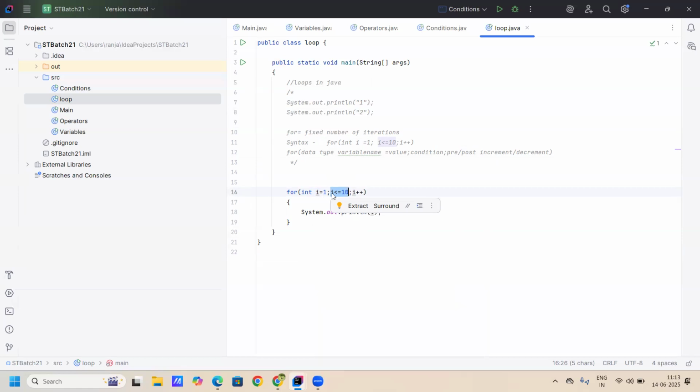So next it will check 1 is less than equal to 10. True? Yes, it is true. Then it will come inside the block and execute the piece of code inside it, which is to print the I value. So it will print 1 first. Once it is printed, it will move back inside the for loop to execute the increment part, I plus plus.